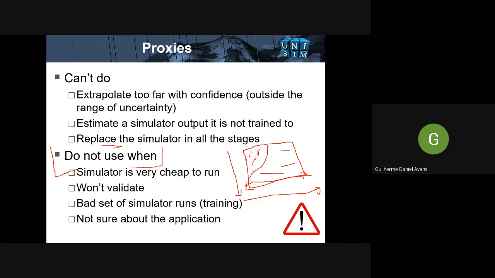This part here is not covered. So this is a bad set of simulator runs because we are training our proxies, but we are just selecting these runs to train. So your proxy will just work well for this area here. So don't use proxy with a bad set of simulation runs.